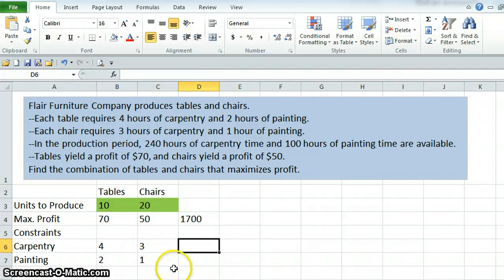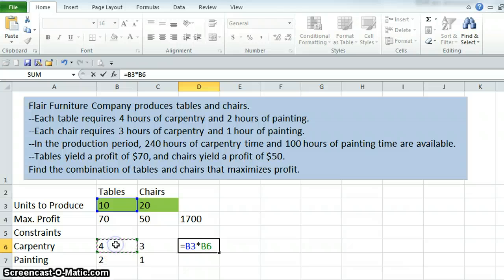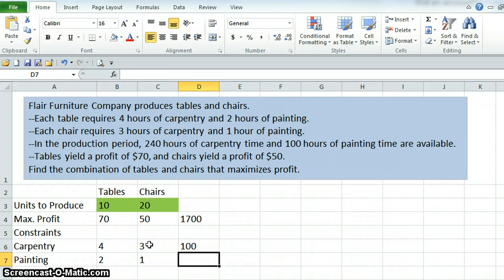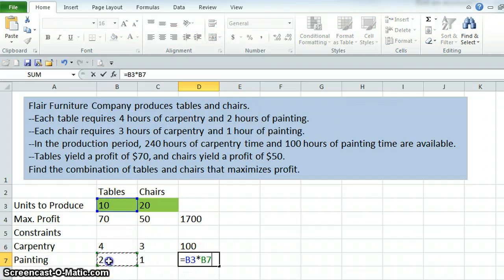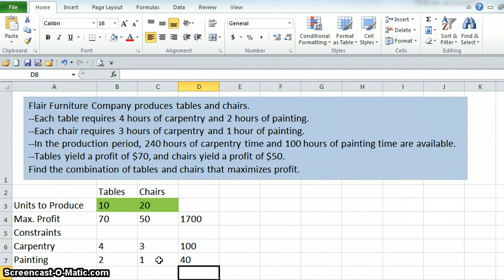So to figure out the total amount of carpentry that we will need, that's going to be the number of tables we're producing times 4, plus the number of chairs we're producing times 3. For now, that's 100 hours. Total amount of painting, number of tables, times the 2 hours it takes for a table, plus number of chairs, times amount of time it takes for a chair. For now, that is 40.